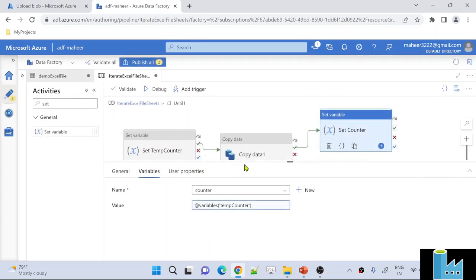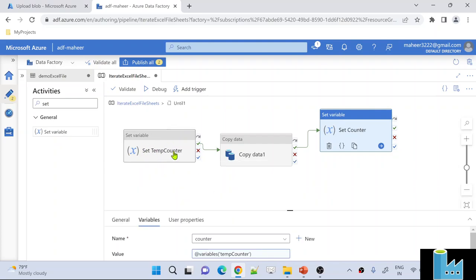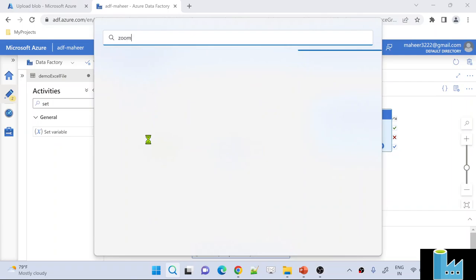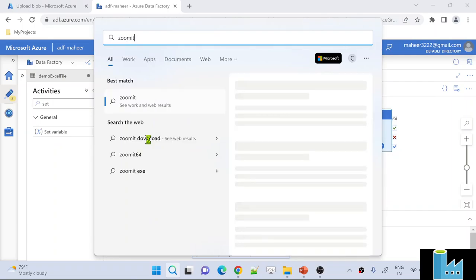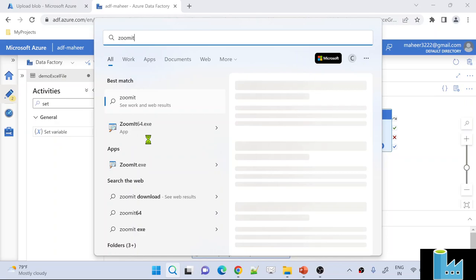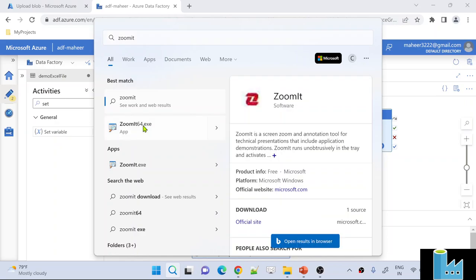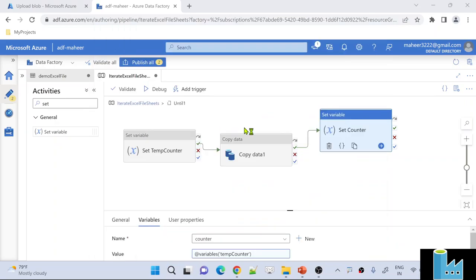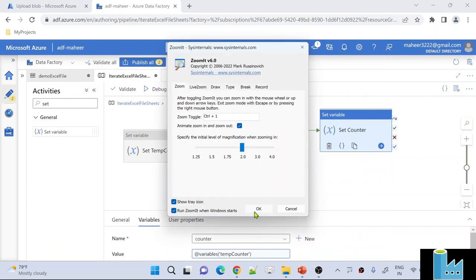Now if you closely observe, in the first iteration the counter variable, so let me explain this in 2 seconds by using some tool, so that way it will make sense what we are doing inside a loop. So let me open this, let me click OK.